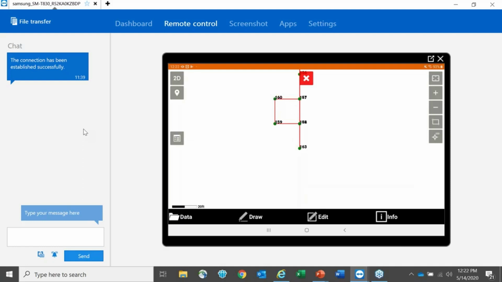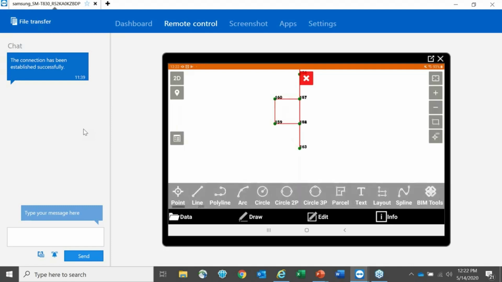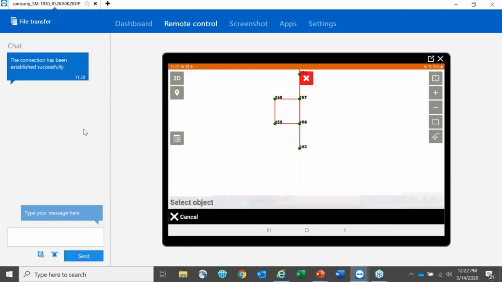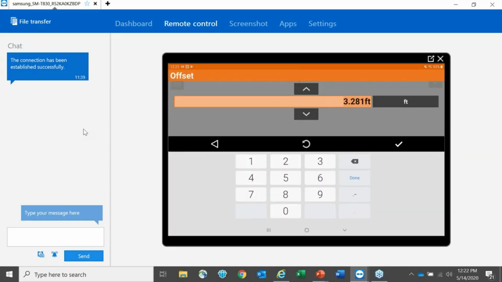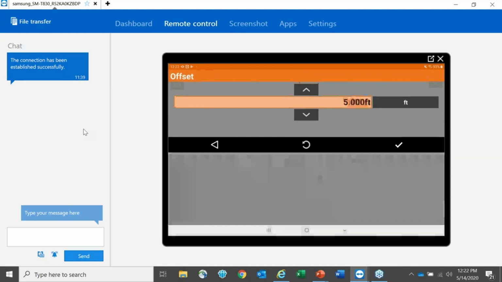If I want to join those again, I can go to join. If I just want the square, and then now those are joined up. As you see, it's just one polyline, but I want to actually do an offset for you. I'm going to select that line. Let's make it 5 feet.